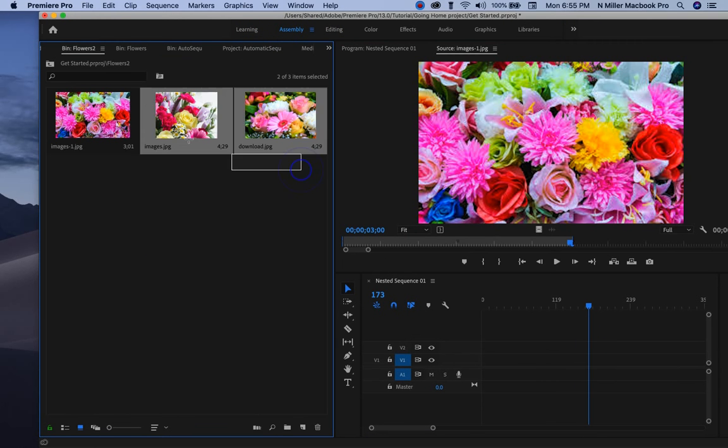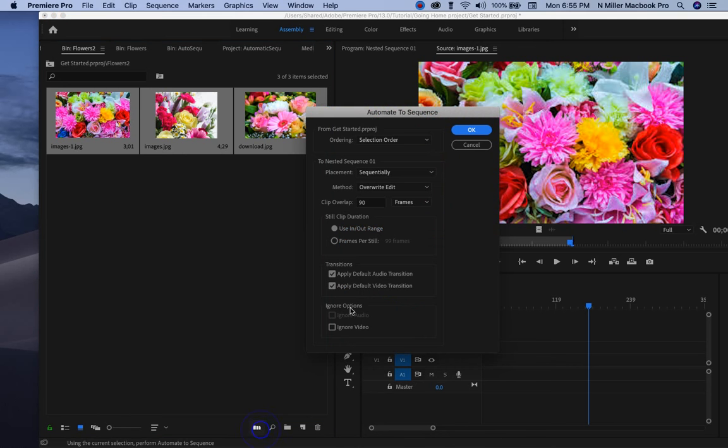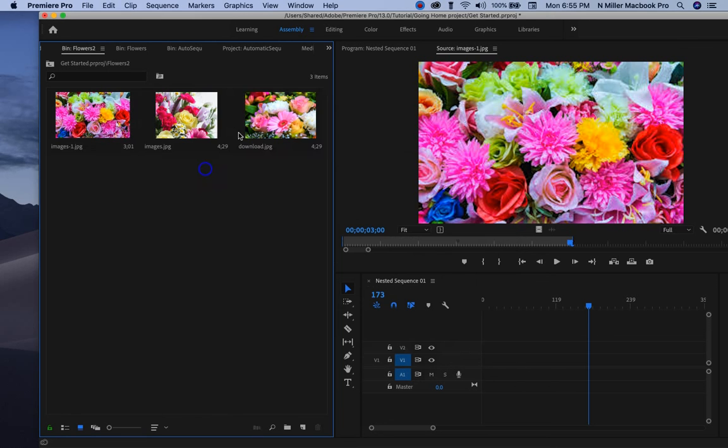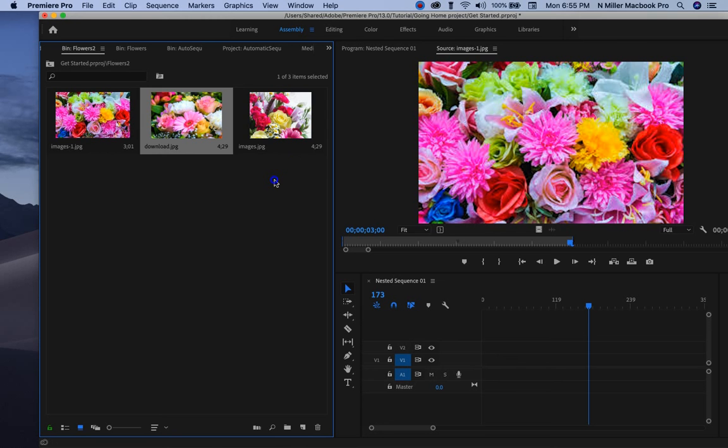Once I'm back in my bin, I'm going to left click and drag. These are all highlighted, and I go down here. This becomes no longer grayed out. It's called automate to sequence. I left click on that. I'm going to say I want it in selection order. This is the order it's in the folder, and if for some reason I made a mistake in the order, I'm going to hit cancel. I can left click and drag and change the order of it.